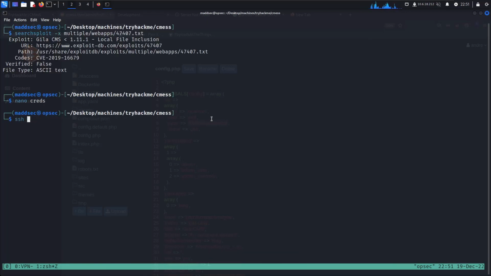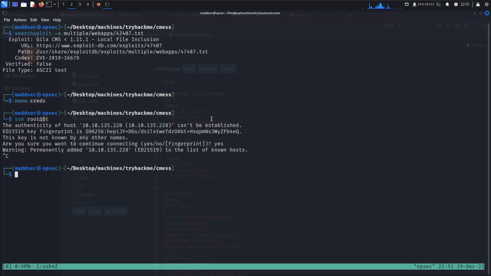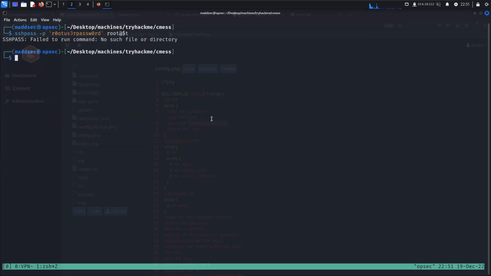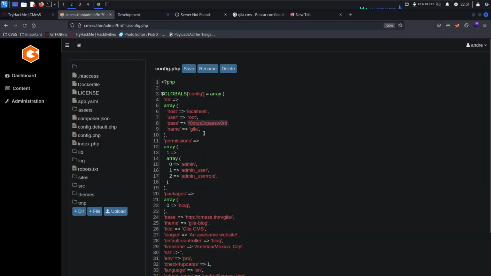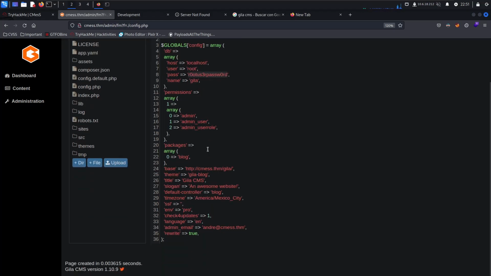And obviously you never know, right? So let me try ssh root at the target, yes, and the ssh pass. You never know. Let me use the password here and then root at the target. Here is ssh, so like that. And I don't think so. Nope. Okay, well, anyway, we have some credentials in here.